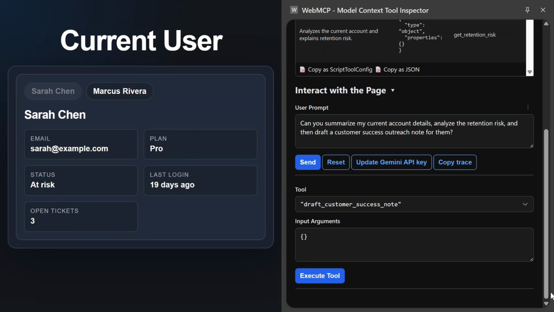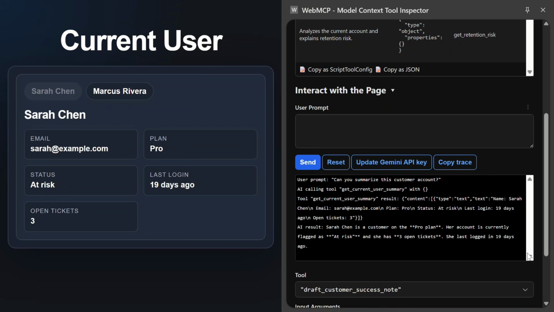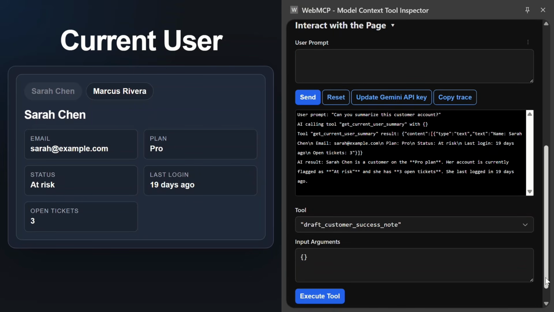Now, down here in the prompt section, Gemini has already filled in a prompt based on the available tools. That's the key difference. The model can see app-defined capabilities, not just rendered page text. Let's clear this and ask, can you summarize this customer account? Now, I'm not calling a function by name. I'm asking a normal question. And now we get a summary of Sarah's account. This maps to our Get Current User Summary tool. The important thing is that this data came from the Angular store, not from the model trying to read the UI and guess what matters.